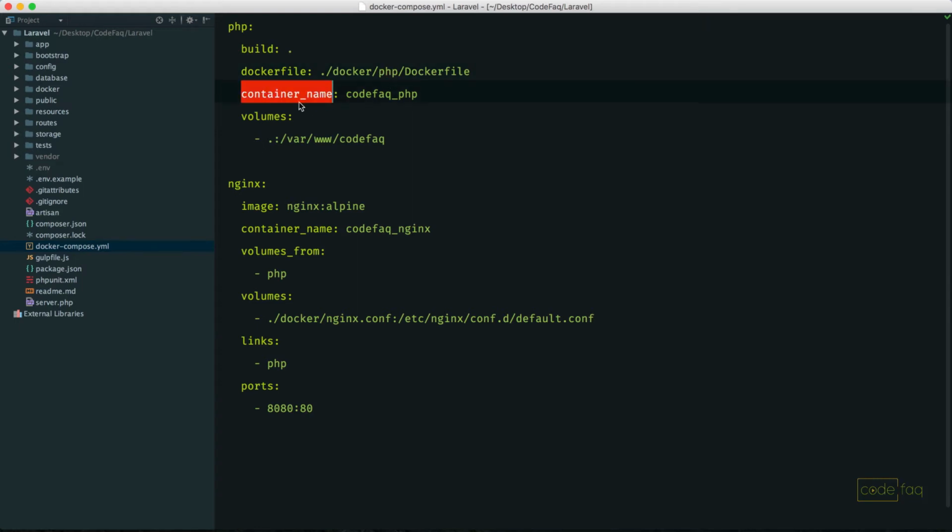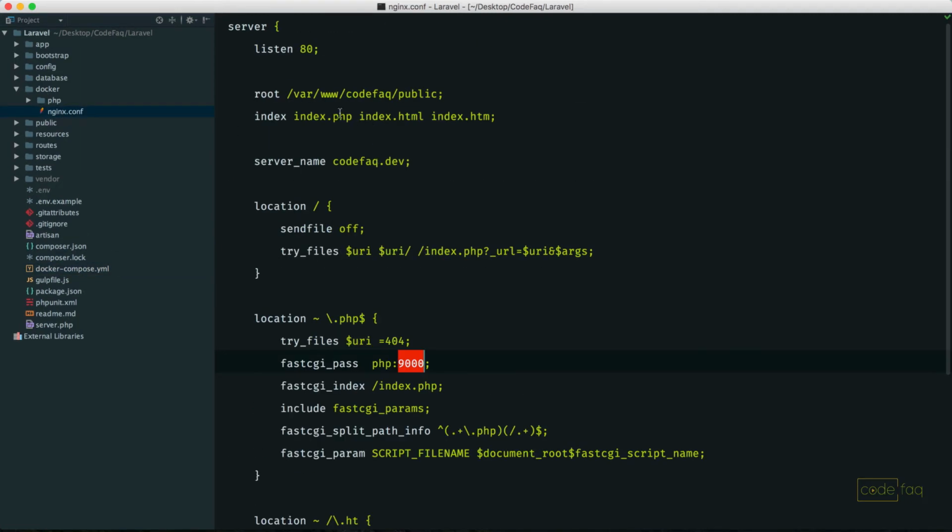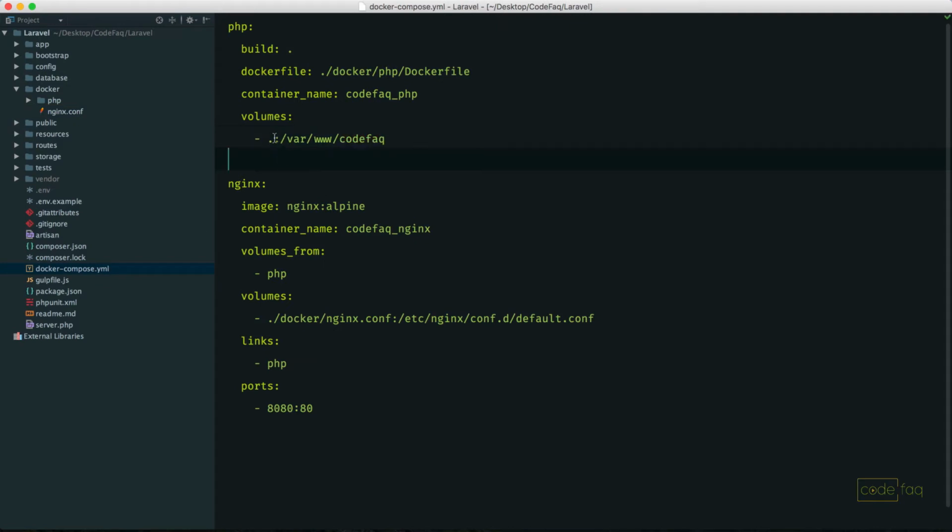Okay, so I'm using container_name here to call it php, so later on I can easily find it, connect to it or attach my terminal to it. Volumes. I'm currently mirroring the current directory to /var/www/codefaq in this container. As you saw in my Nginx, I set my root directory to be /var/www/codefaq/public, right? So this directory will exist because I am creating it just now. If it doesn't exist, it will just be created because this is explicitly saying so.